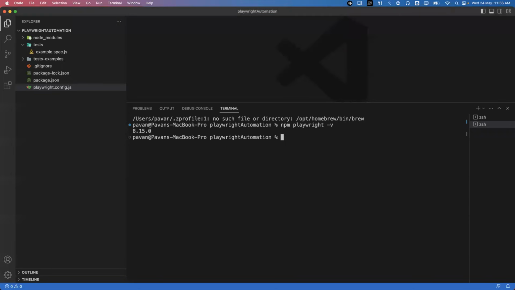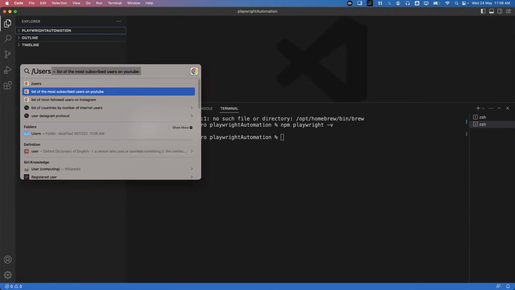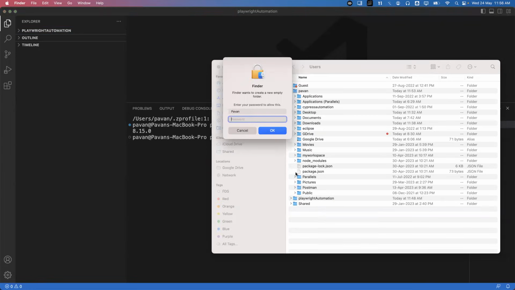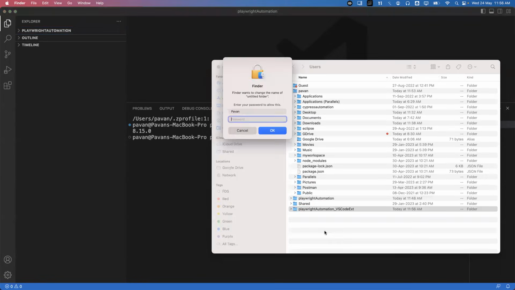So what we need to do is go to the VS Code editor. This project is already configured, so we need to create a new project. I will create a new folder. Let's go to the users folder. Now I'm going to create a new project. Privilege is required. Once you create a new folder, I'm giving a different name, let's say Playwright automation project underscore VS Code extension. Okay, so this is the new project name which I have given, the new folder I have created.